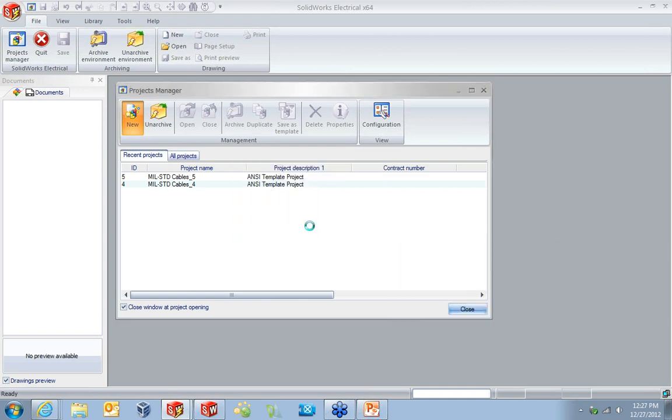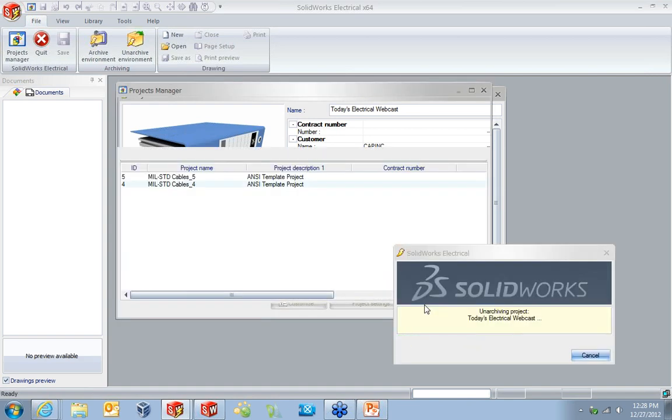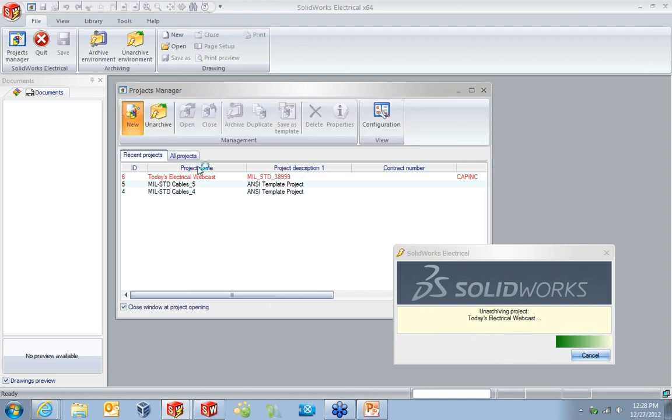So I'll choose a MIL standard cable project, and I'll give it a name here. I'll call it today's electrical webcast. And this is information, metadata about the project right here, and that's what will show up in the title block, for example. And I'm going to make this a 38999 style connector description here. And that will now show up as a project in this list here that you can use. And it should open it up for me.